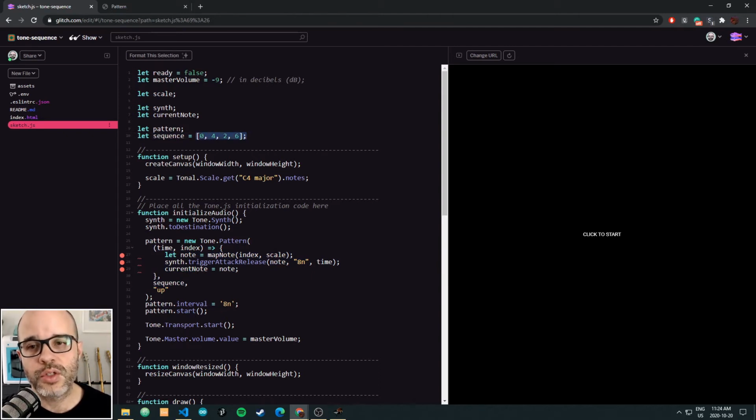And that's going to allow us to change the sequence, but not change how we're iterating over it, which is just going to be controlled by whatever pattern mode we've chosen. So let me demonstrate what I mean here.